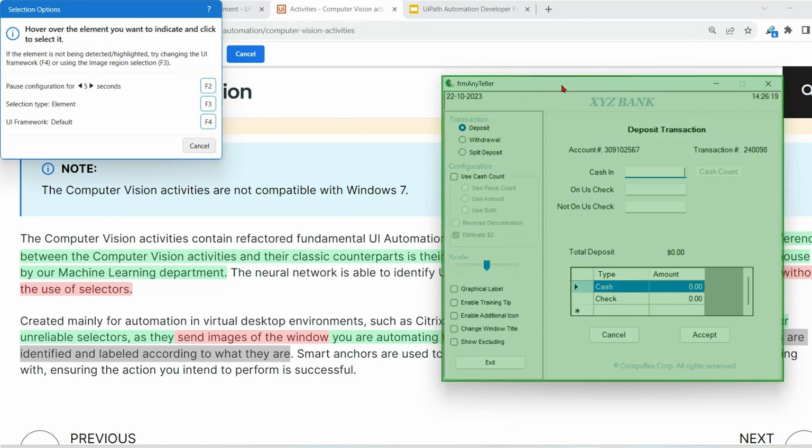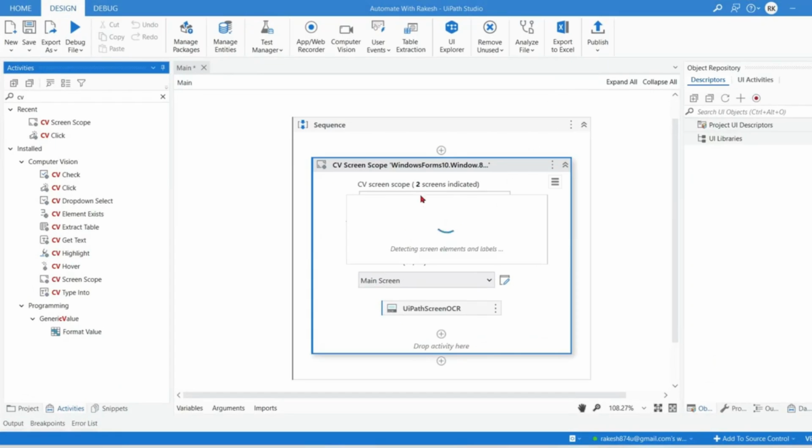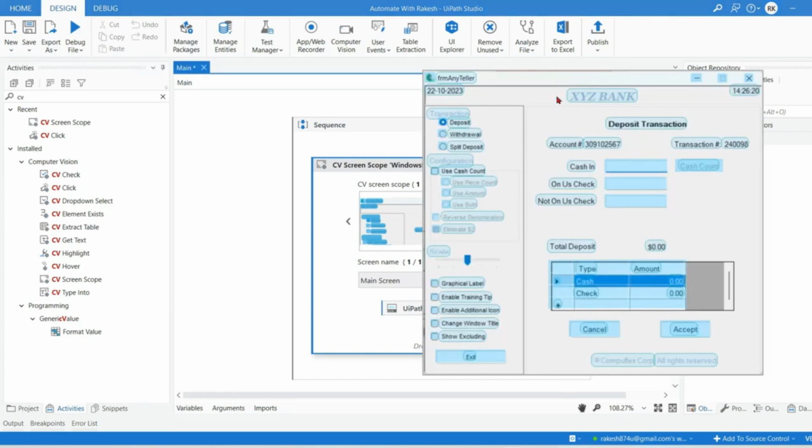Let's say I'm going to select the entire application. What will happen? It will take the image of the application from my computer, send it to the neural network of UiPath, and then get a response back. And here you see this is the output. It tells you in your application these many UI elements are present. Do you see? All are highlighted.